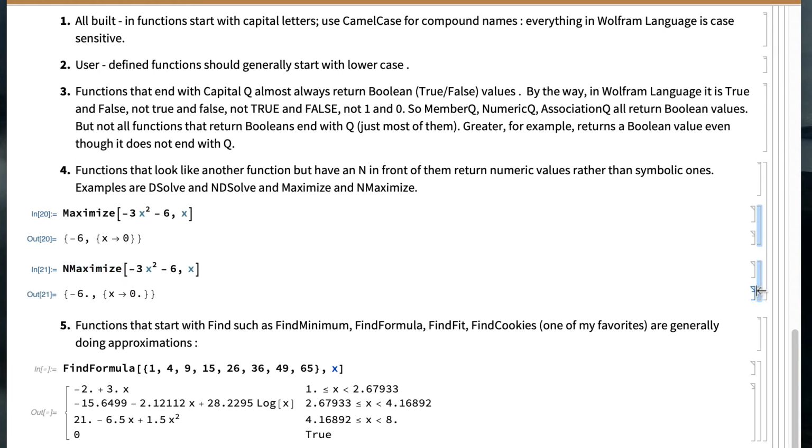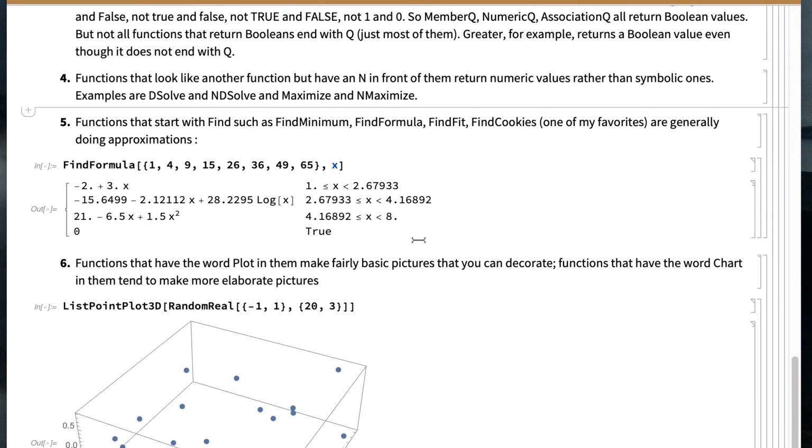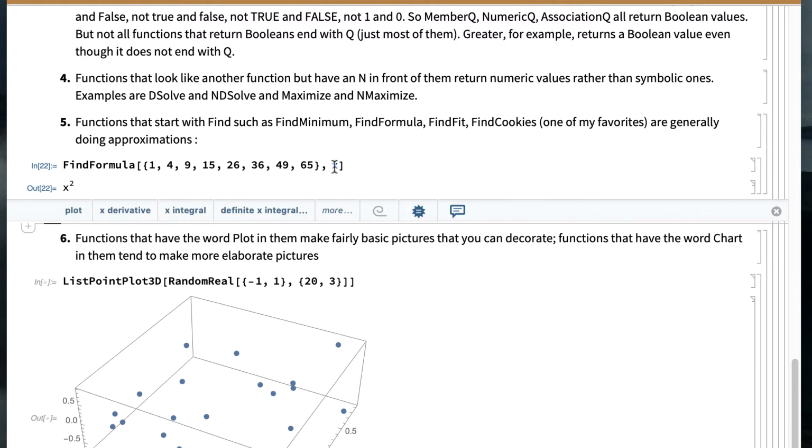There's another naming convention. Functions that start with find, like find minimum, find formula, find fit, find cookies, are generally doing approximations. So here's one, find formula. It's looking at this set of numbers and saying, I wonder if I could find a formula that fit this pretty well. So it's thinking, and this is telling it, by the way, to express that formula in terms of x. And today it's decided, you know what, x squared fits that really well, which is true. Good job, Wolfram.